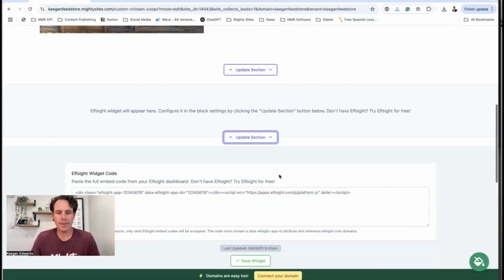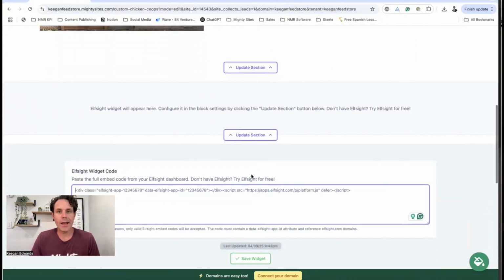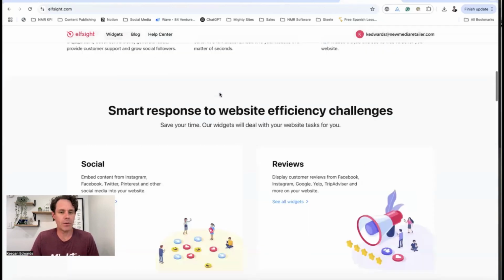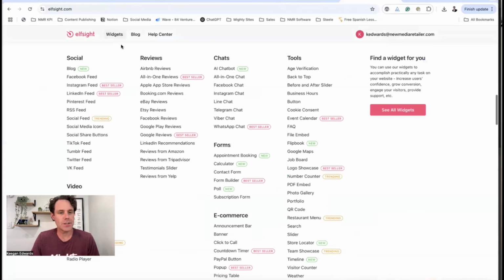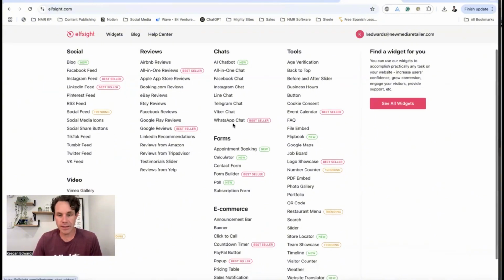Then I'm going to click here on Update Section, and it's got this little ElfSite widget code. Well, what is that? ElfSite is a company we're partnered with that lets you add all these different widgets to your site. So let's just say in this instance that you'd like to have an Instagram feed. You could have an Instagram feed of your chicken coops. Maybe you post a lot of them there and you'd like that there. That's pretty cool. You could add your Google reviews. You could add all types of things here that you want.